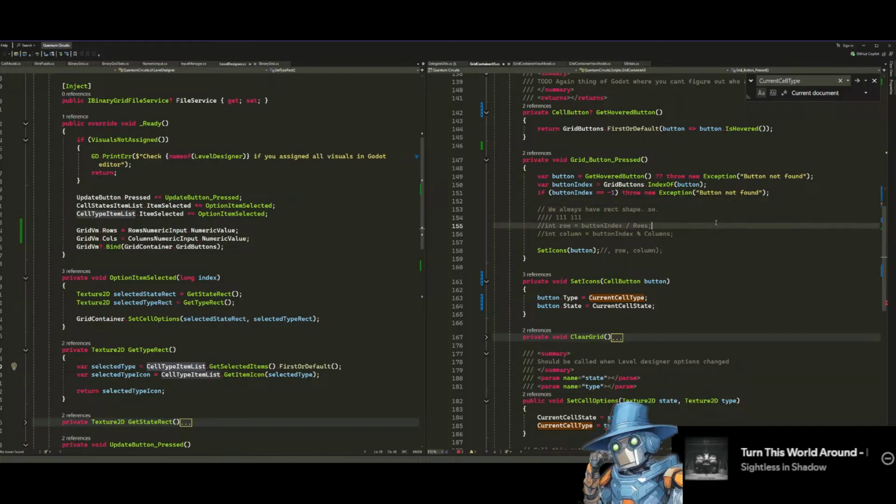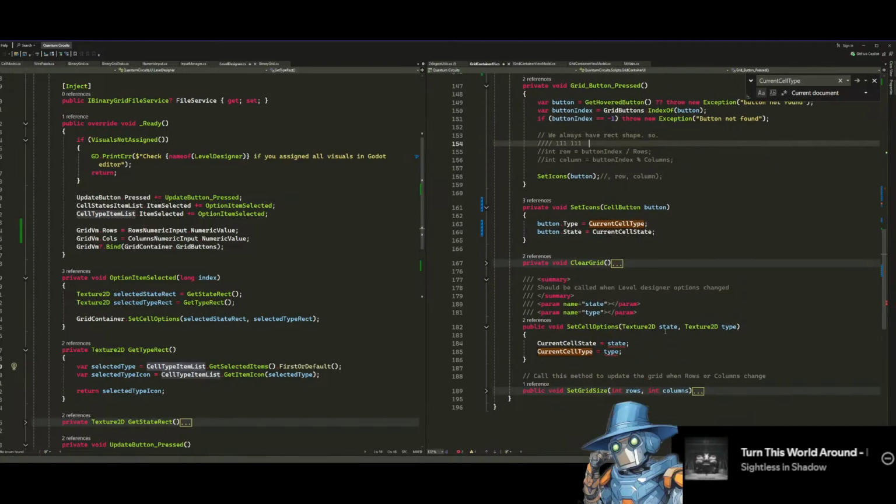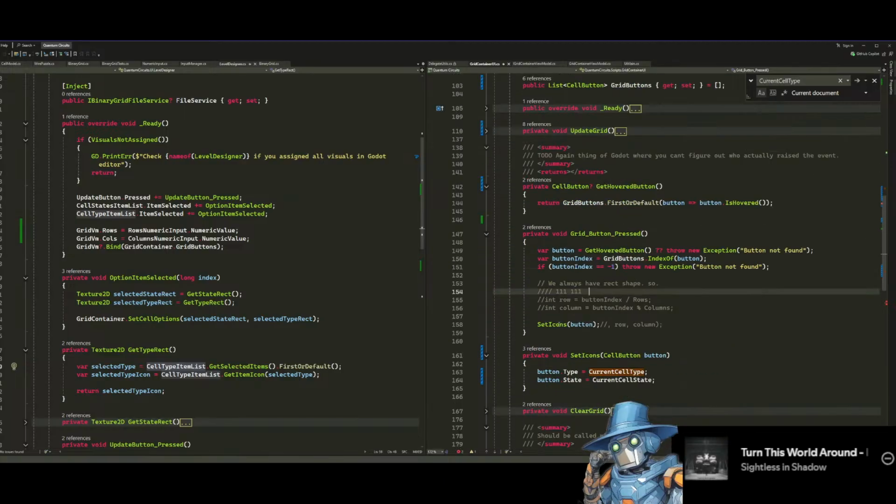At the moment, can you compare between those two engines? What's the difference between Godot and Bevy engine, apart from languages? Set icons.